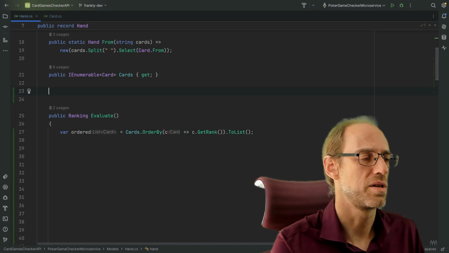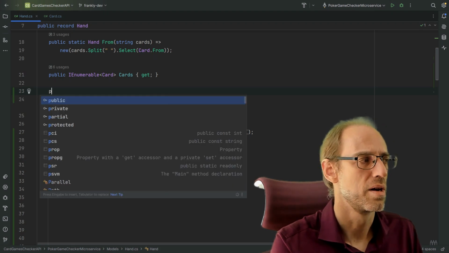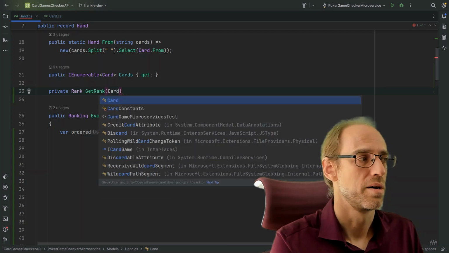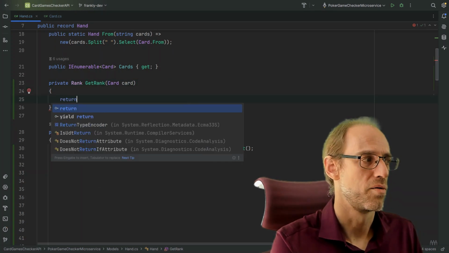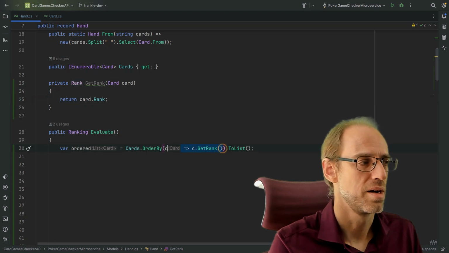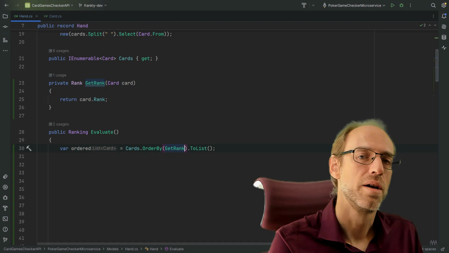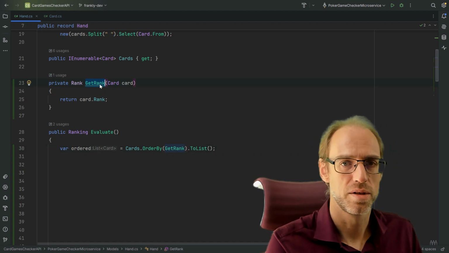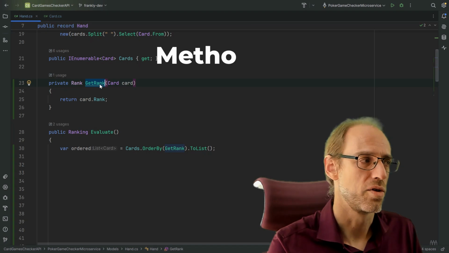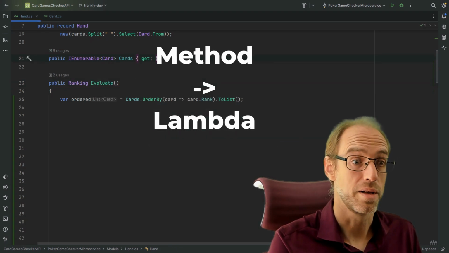And if you have these things, you can also start from defining the function. So like, okay, I need something that gives me a rank when I have a card. And then I return the card rank or whatever else I need to calculate. And this is the function that I want to use here. So functions, methods, lambdas, they all relate to each other. And it's super helpful if you can combine these and move back and forth between them, like this, for example.